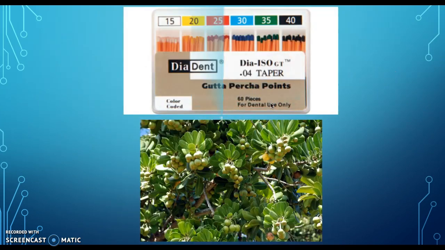Trans-isoprene polymers are found in gutta percha and balata and are different from rubber as they are not elastic. Trans-isoprene becomes brittle and hard over time.